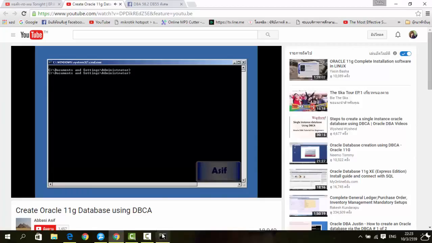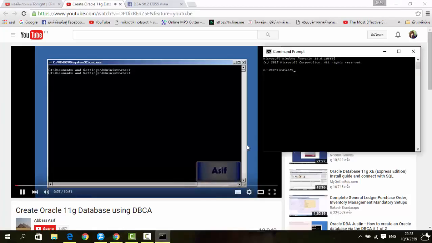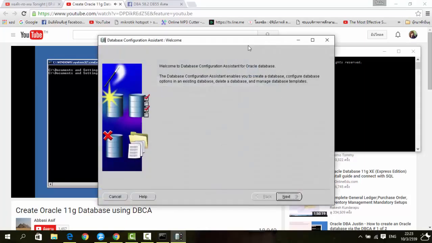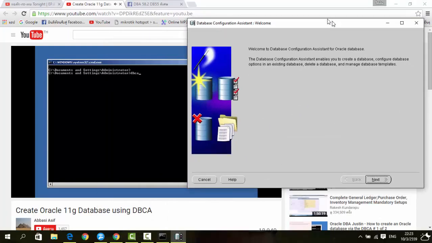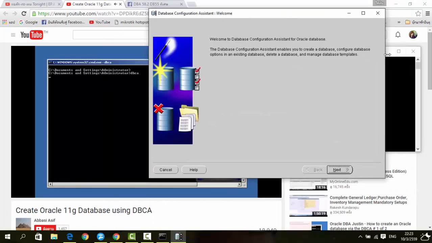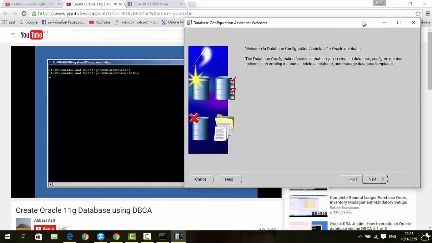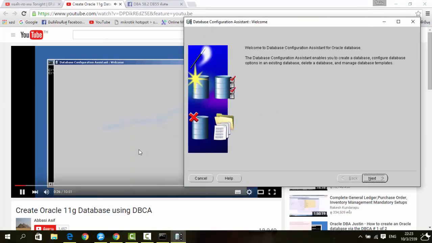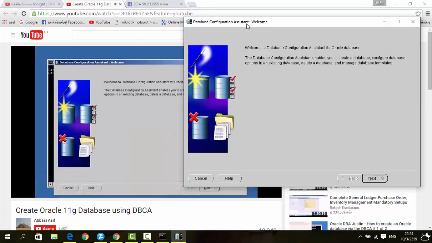To see how we can create an Oracle database using the Oracle Database Configuration Assistant, that is DBCA. Right now I am on the command prompt and I will issue the command DBCA. This will launch Database Configuration Assistant, in which we will specify all the properties of the database. This is the first screen of DBCA.